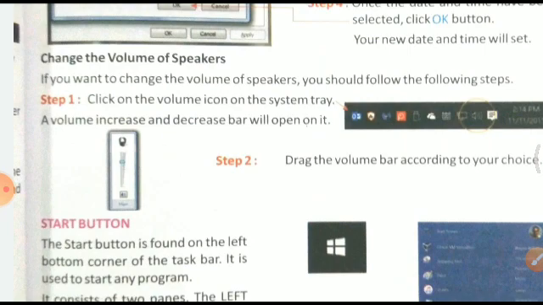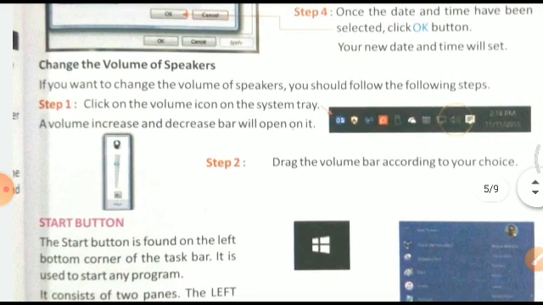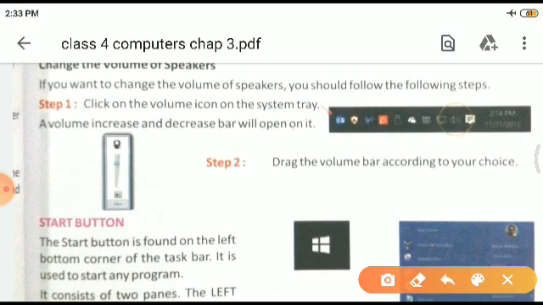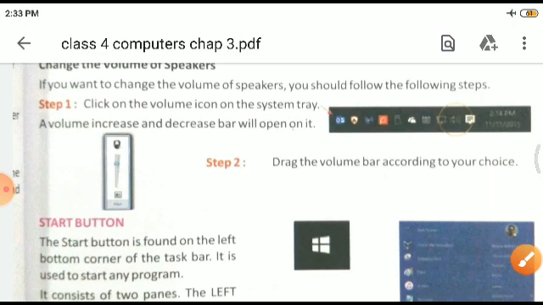Click on the volume icon on the system tray, right? A volume increase and decrease bar will open, and drag the volume bar according to your choice. Now this dragging is from down to top, right? You can drag it from here and then move it up, or if you need to reduce the volume, you can bring it down also.